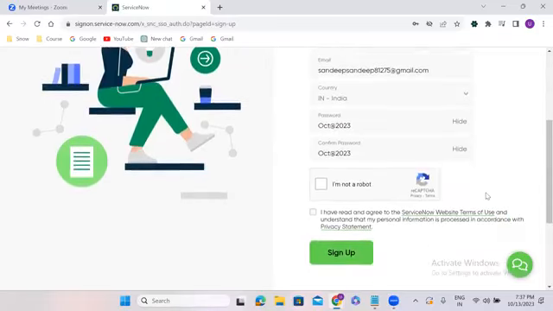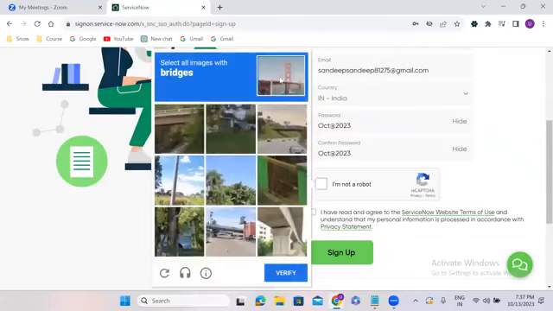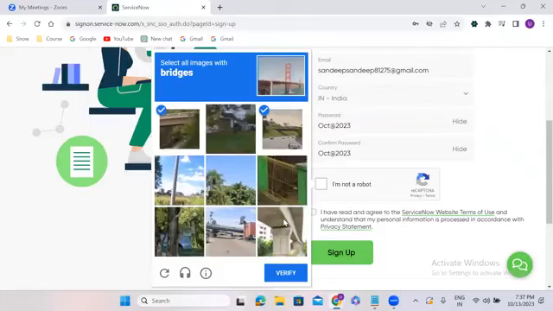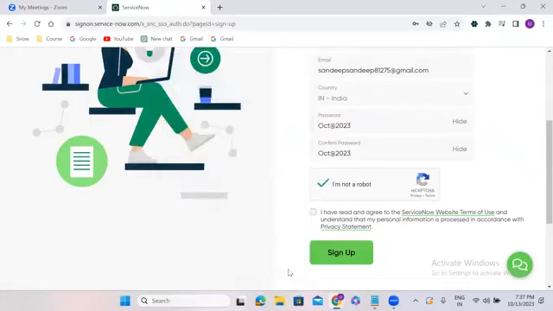After that, you have to accept that you are not a robot, you are a human. Here, bridges: this is a bridge, this one is also a bridge, this one is also a bridge, this is also a bridge. And verify this one. So you have accepted that you are not a robot, you are a human. You have to accept the policies.